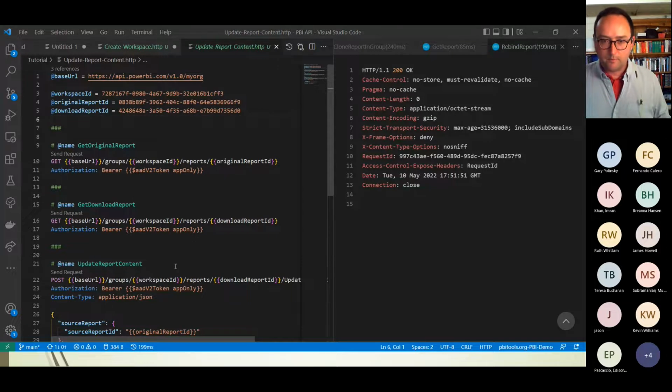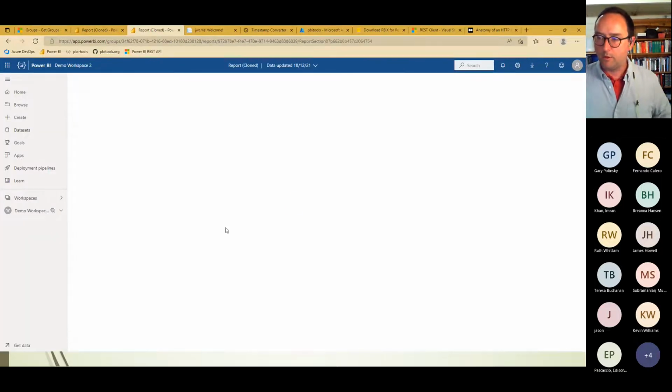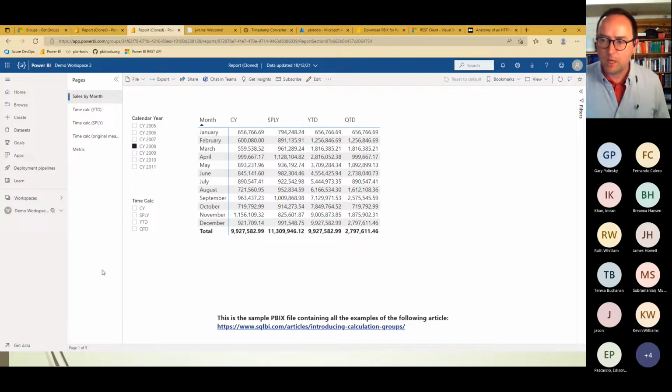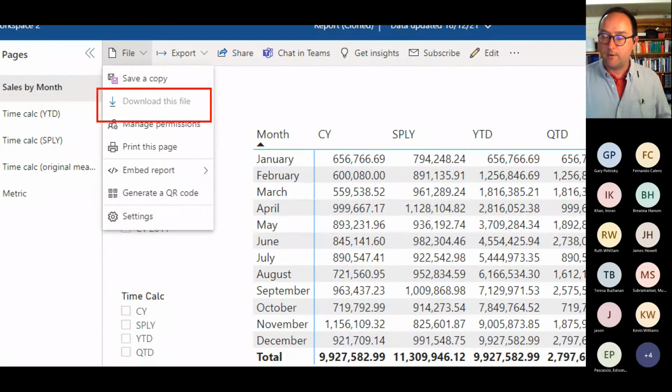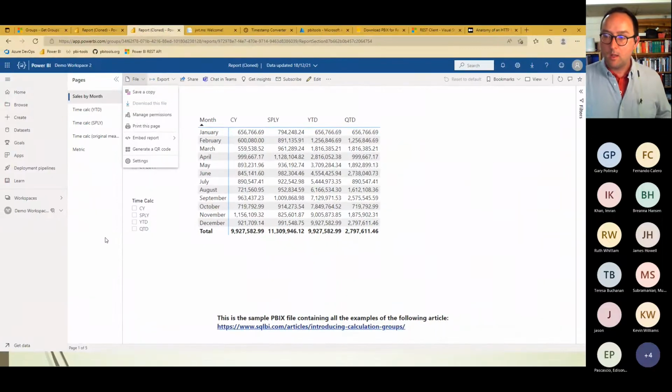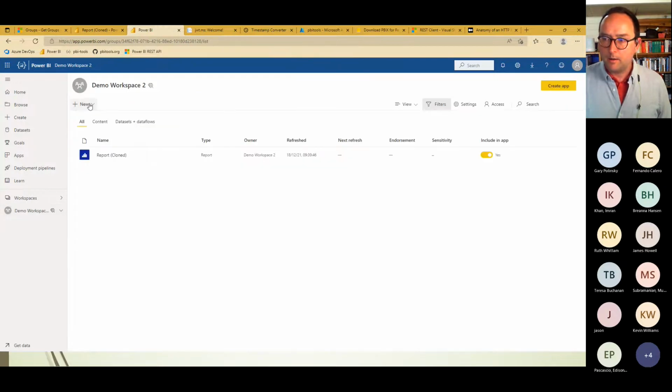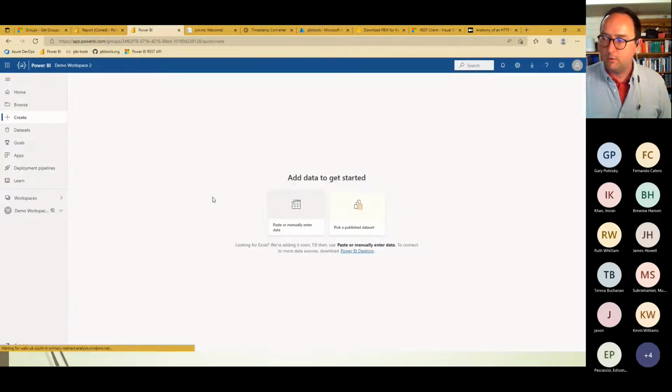The problem is that this report, because it was not uploaded from Power BI Desktop as a PBIX file, it was actually created in the service, cannot be downloaded, right? So you can see download this file, that's grayed out. And that doesn't just apply when a report gets cloned. It also applies when you create a new report like so directly in the browser, right?